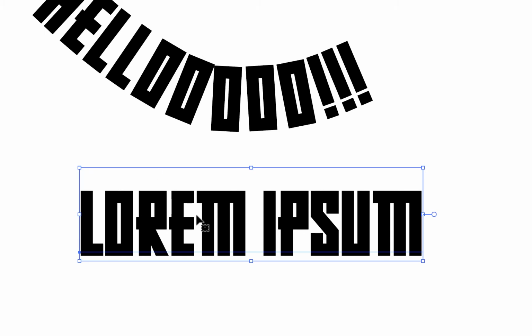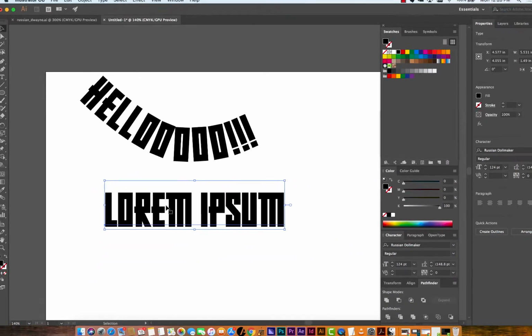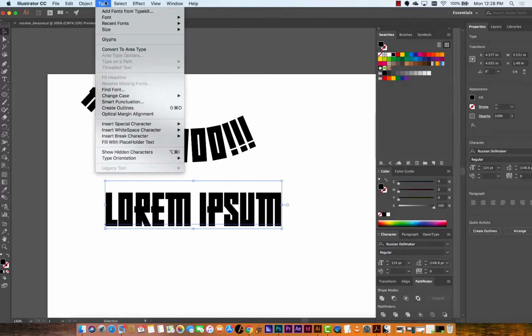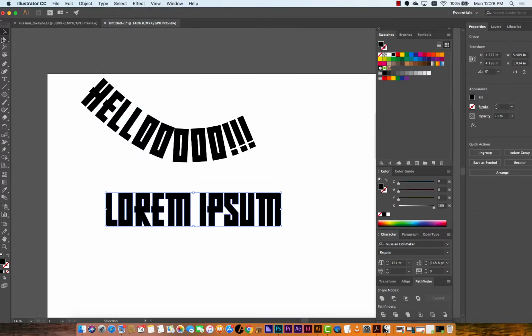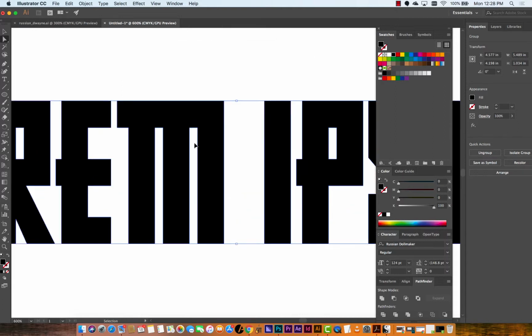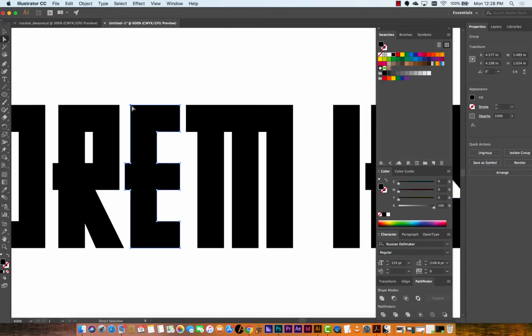The other way to do that is to convert it all to outlines. And the shortcut for that is Shift-Command-O. And I have to try to remember where that is. There we go, Create Outlines. So under Type, Create Outlines. And what that does is turn it into artwork. Each one of those points is now something that we can pick up and move around.